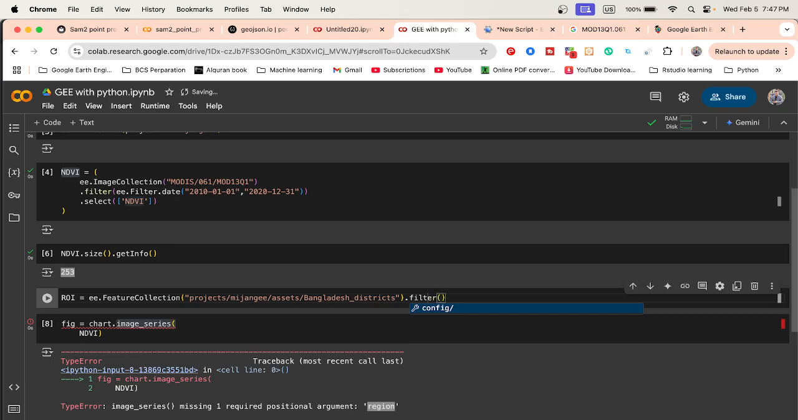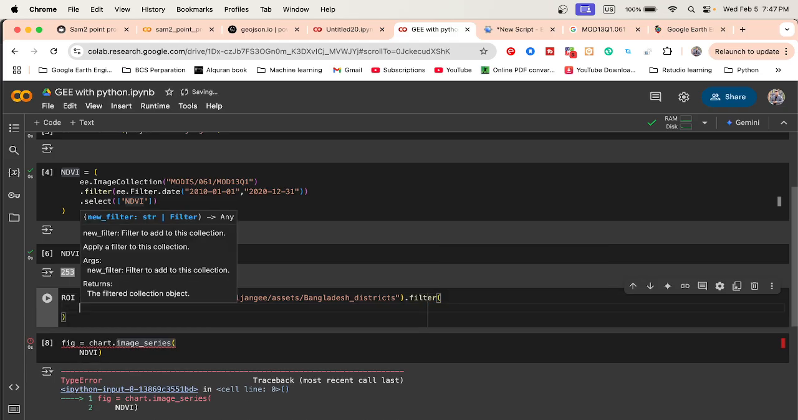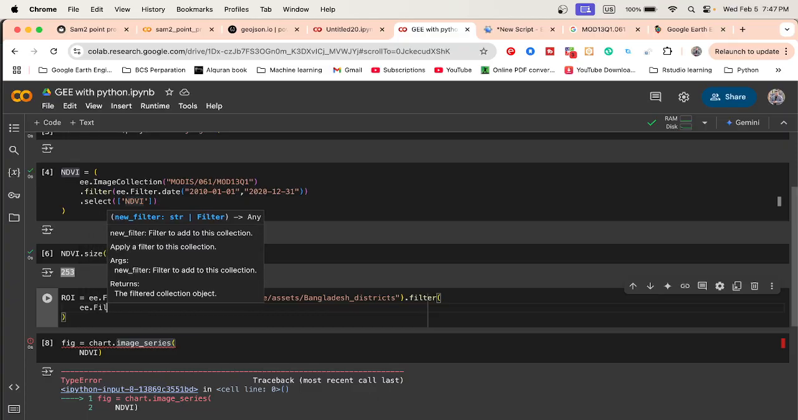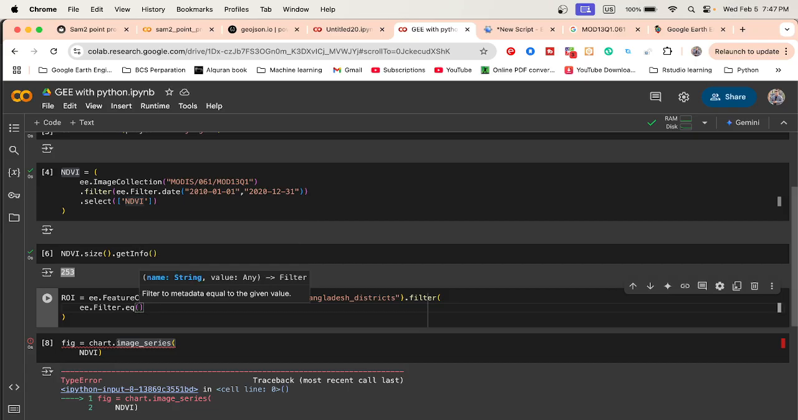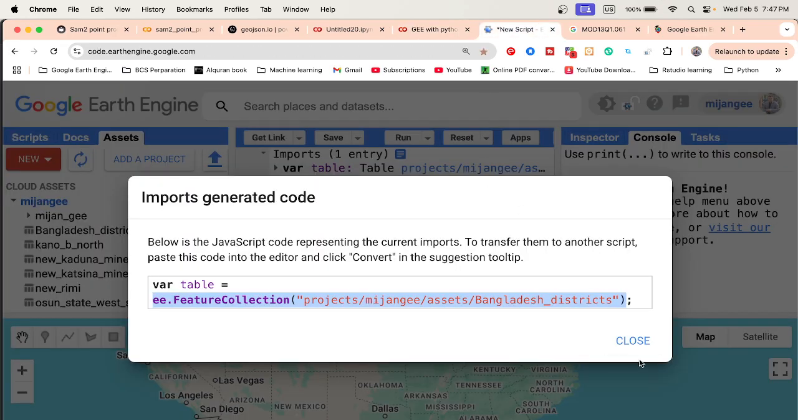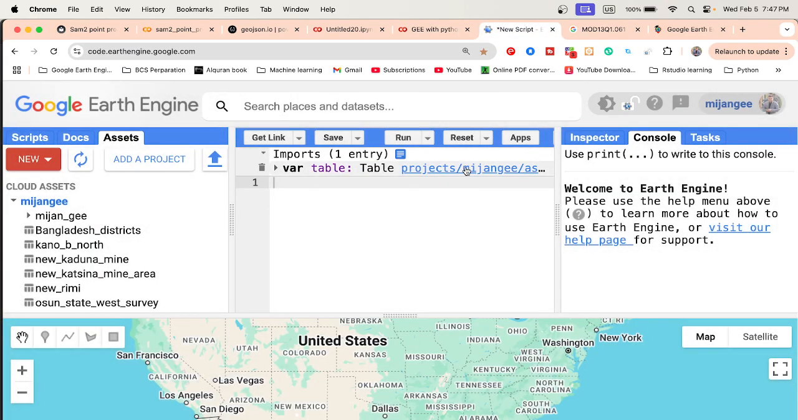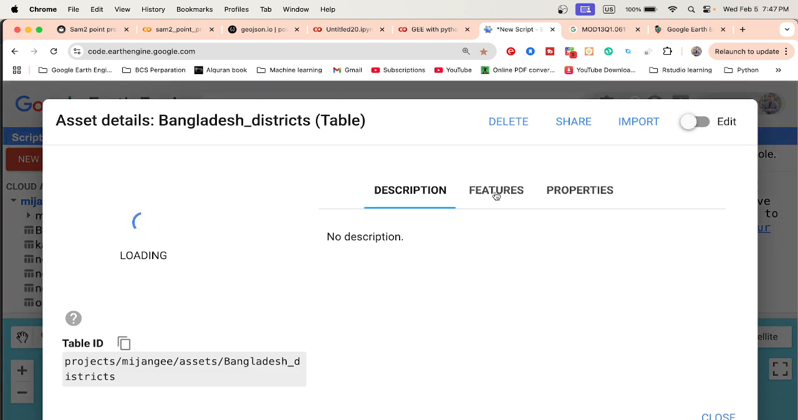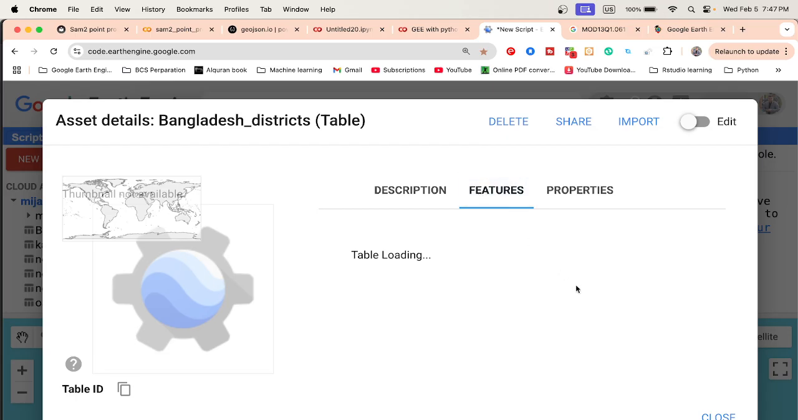So I put the filter, and how can I filter? Suppose ee.Filter.eq. Now a question arises: equal to what? I need to put here the column name. You can easily get this information from your attribute table, from the features tab, where you can find which column stores all the district names in Bangladesh.